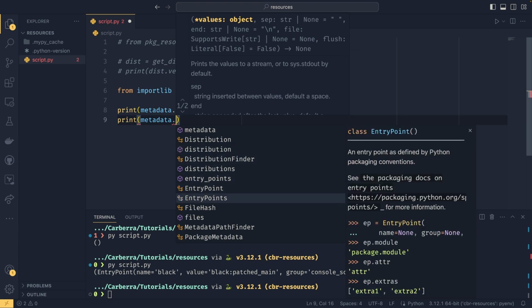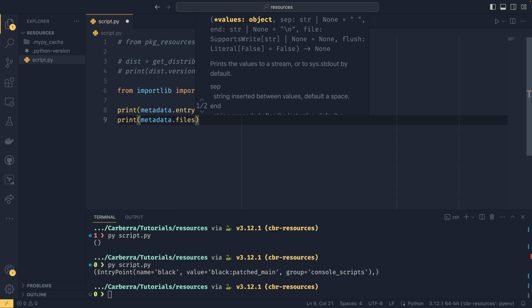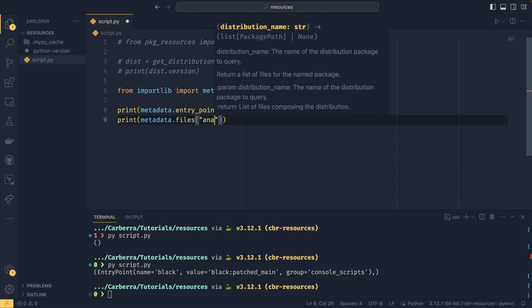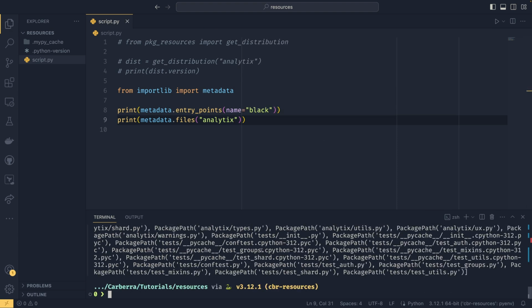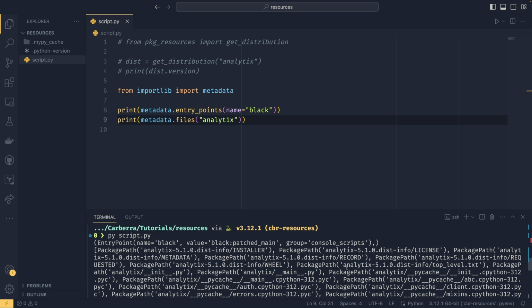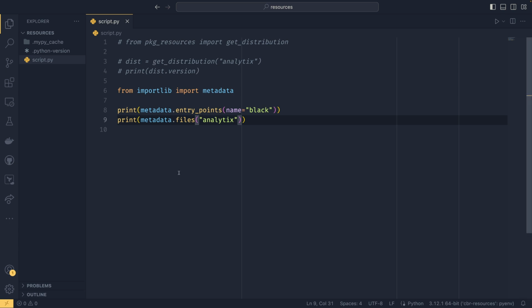If anyone does know, then let me know. You also have files, which returns a list of files for the named package, which is one of the things that's actually different, because resources has this too. But this returns literally everything that is part of it, including, weirdly, the tests. I feel like those shouldn't be in there. Maybe I've messed something up in analytics, but yeah, that does that.